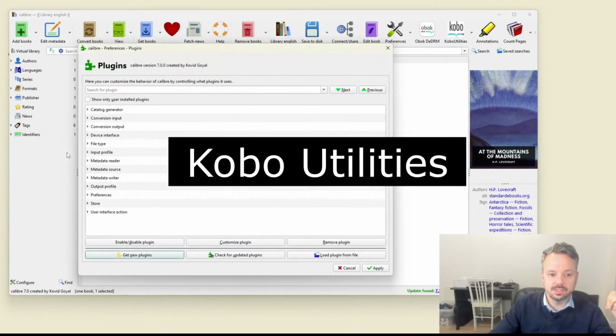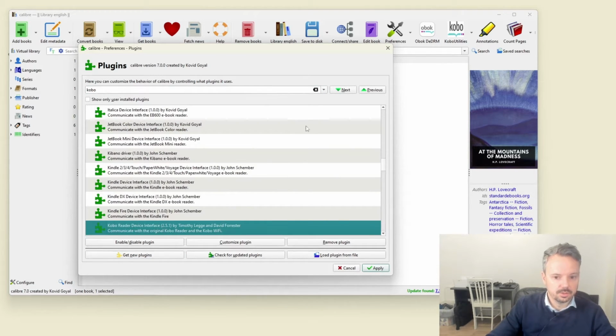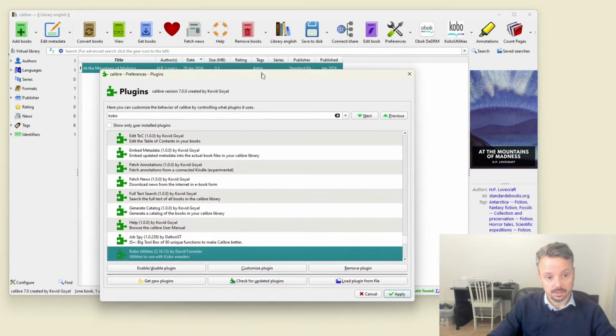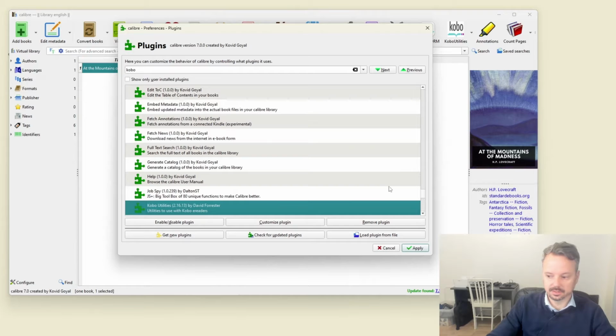Next we have Kobo Utilities. I have this plugin installed here. Kobo Utilities is a Calibre plugin that adds a number of features that will be useful if you use Calibre with a Kobo e-reader. It's pretty technical stuff, but it does allow you to make a backup of all the data information. So if you reset your e-reader, you can use the backup to restore it. It's pretty useful if you have a Kobo e-reader and if you're a technical guy.